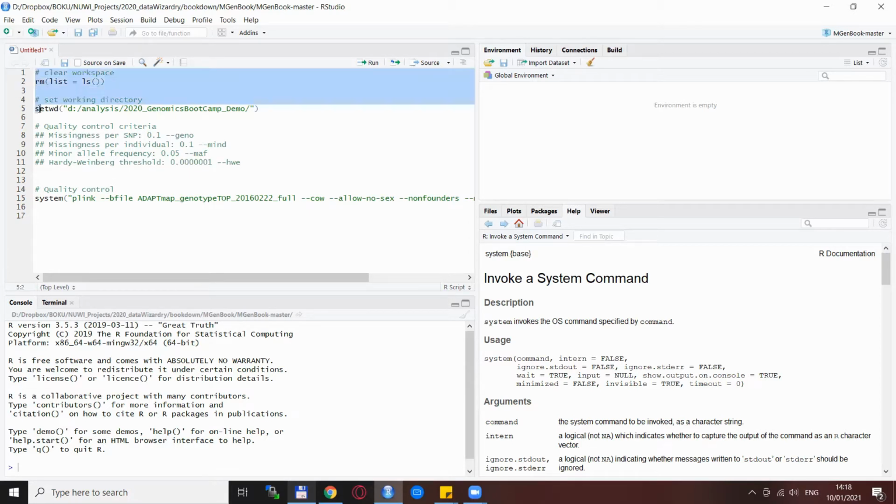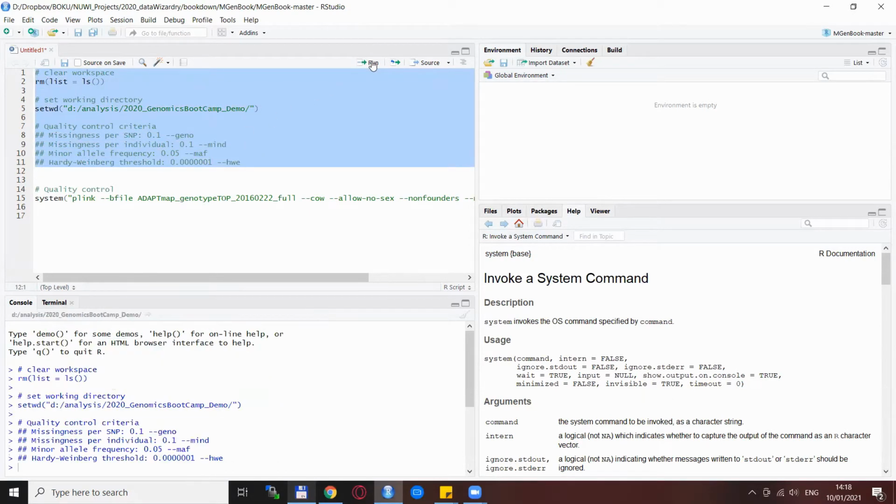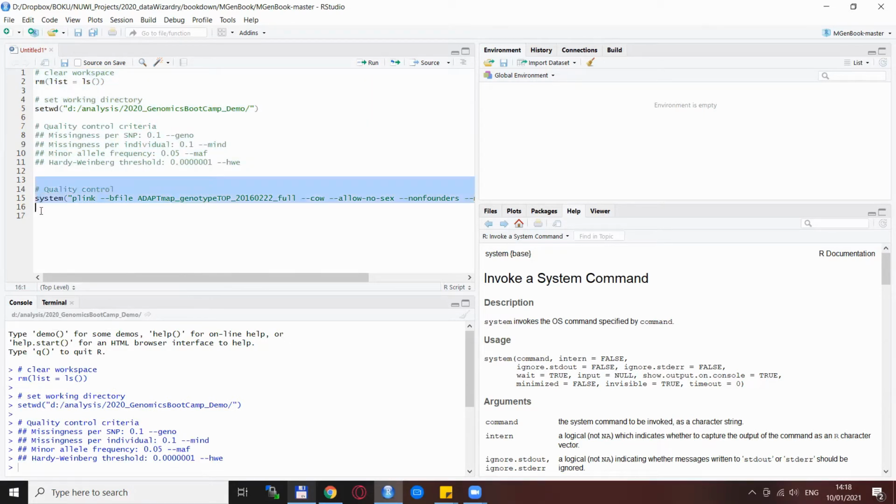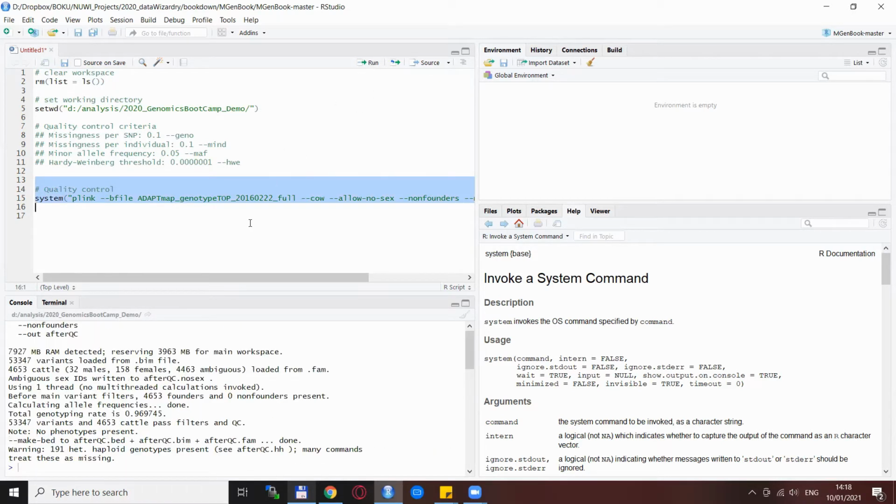First, perhaps we just run it without the quality control to see what happens. The lines starting with the hashtag are comment lines, so they're not executed. When we run this, we see it quite quickly. More importantly, this is the starting situation with 53,000 and something SNPs and 4,600 and something individuals.